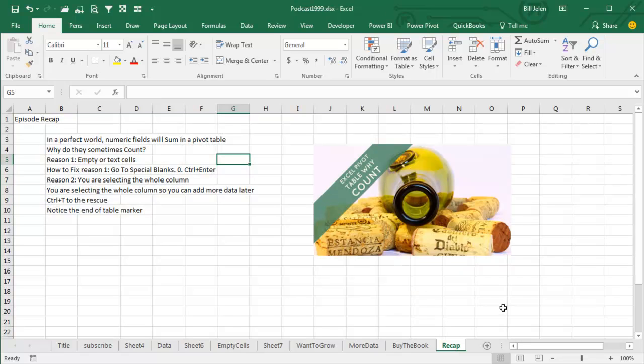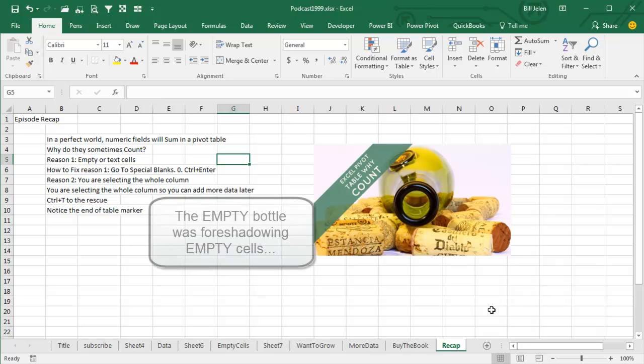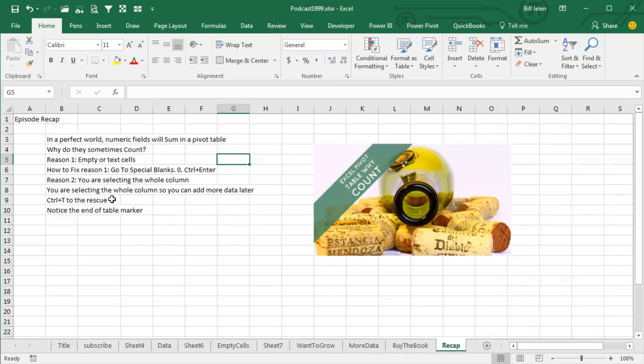Recap: in a perfect world, numeric fields will sum in a pivot table. Why do they sometimes count? It's either empty or text cells, which you fix with Go To Special, Blanks, 0, Ctrl+Enter, or you're selecting the whole column, and you're doing that so you can have more data later. Ctrl+T to the rescue. That end of table marker shows you where the end of data is.